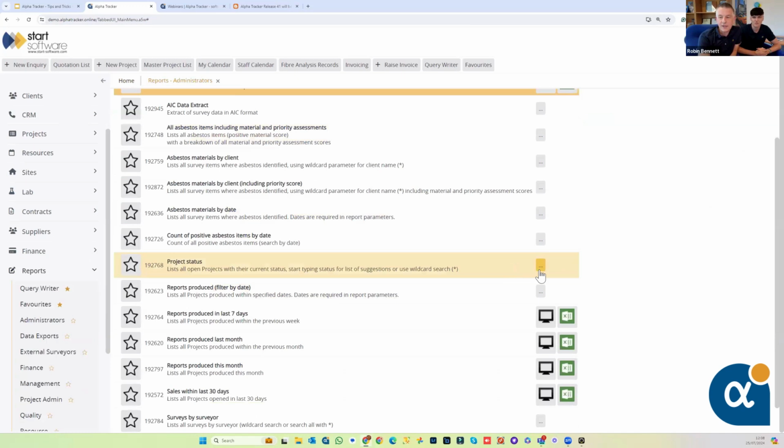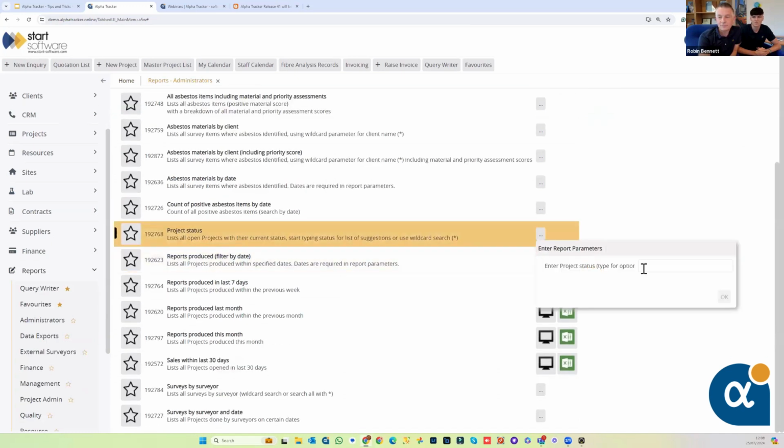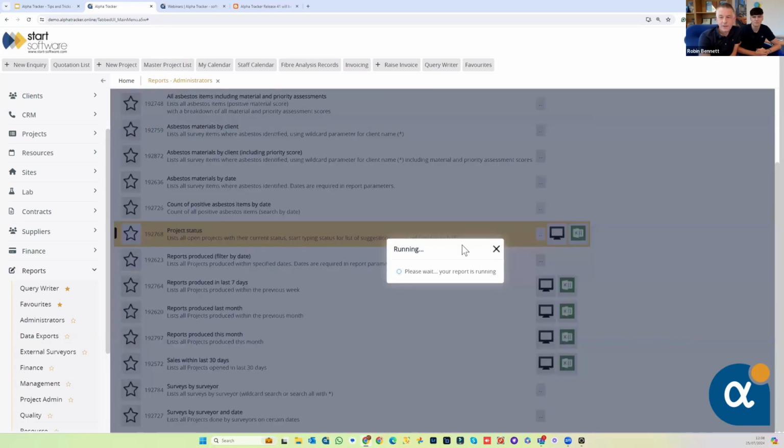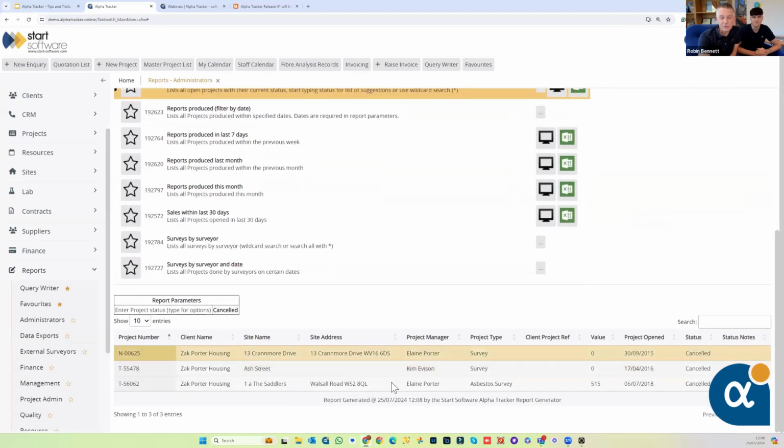So it's saying start typing the status that you're interested in, and it searches on that status. Let me just do that again for you. So this is a type of parameter query. So if I start typing cancel there, you can see, and I run that, then you get your monitor and Excel icons. Now we'll get all of the cancelled projects, or the cancelled open projects in this case, actually. So there's 3 projects there.